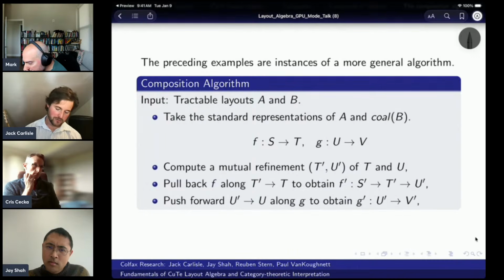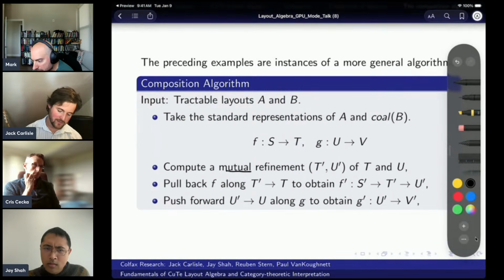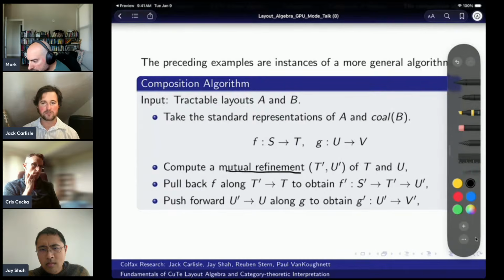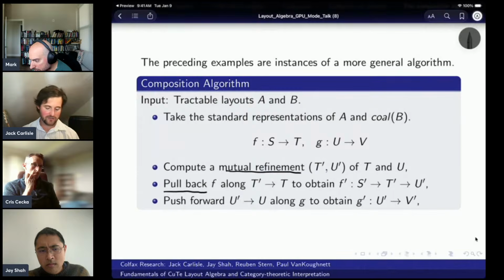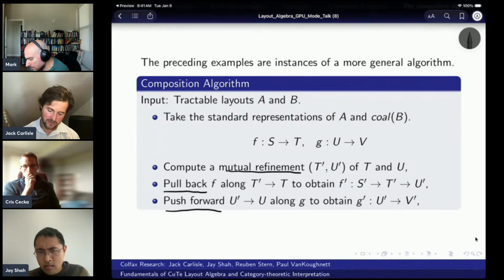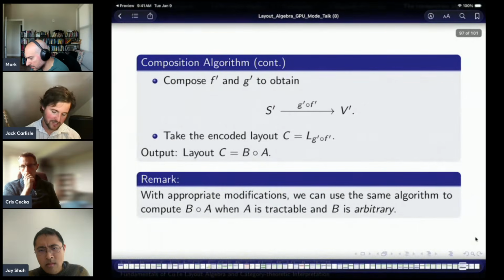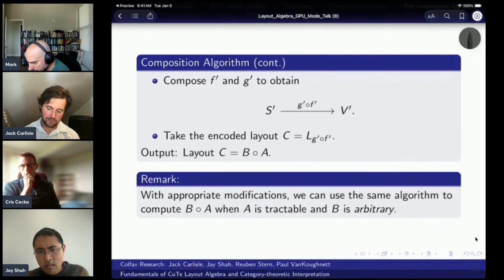We compute a mutual refinement. If one does not exist, then the things are not composable. And there's an explicit algorithm for determining this. This is not a difficult thing. We do a pullback construction. This was our modification of F according to the mutual refinement. We do a push forward construction. This is our modification of G according to the refinement. And then we get composable morphisms F prime and G prime, so we can compose those and take the encoded layout. And so the result is exactly the composite of A with B.